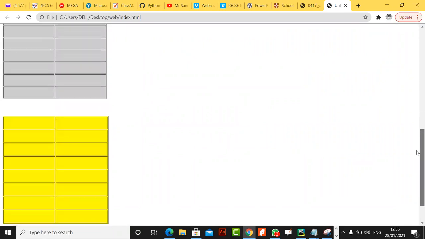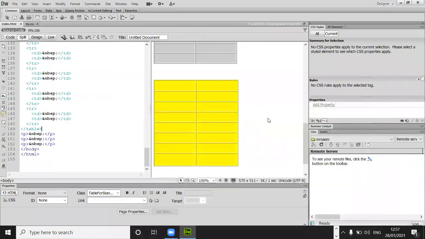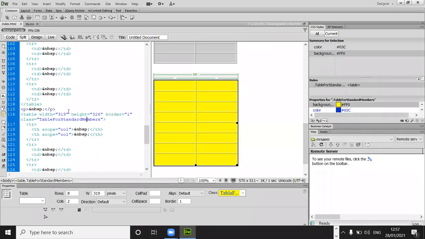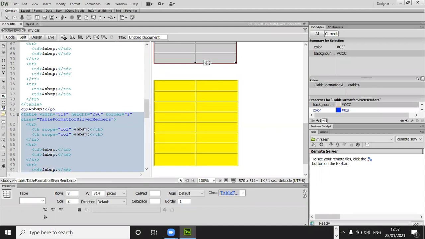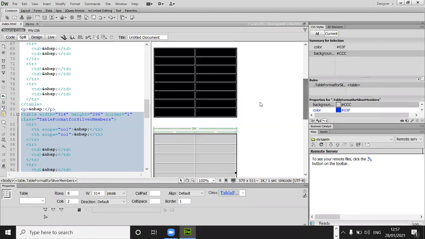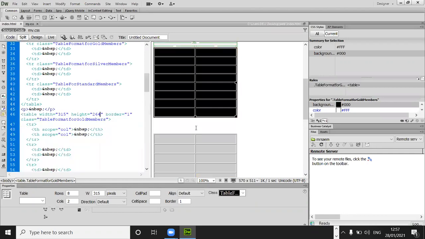So as you can see, the first table is different. It's for gold, silver, and standard. Three different tables. Now, if I would have done this just using CSS, I would have been limited to one table. Now, with the help of classes, look over here. If I click on this table, width this much, height this much, border is 1, and class. This means that this table is defined according to this class. This table is defined according to this class. And lastly, this table, if you click on this, is defined according to this class.